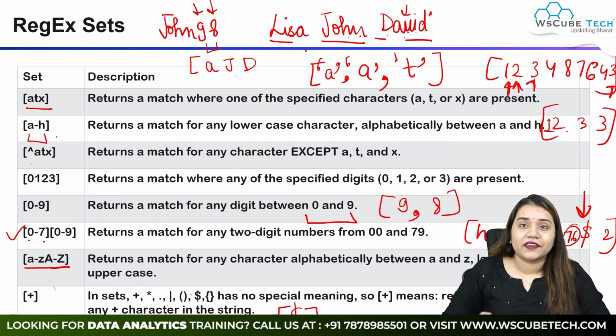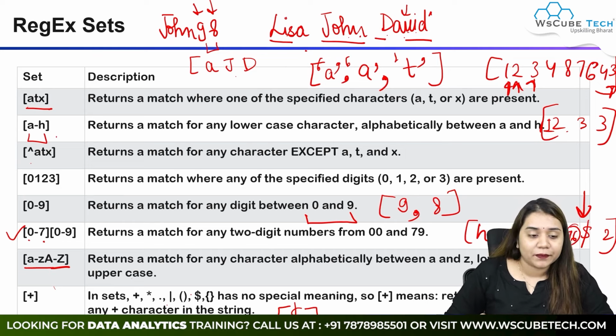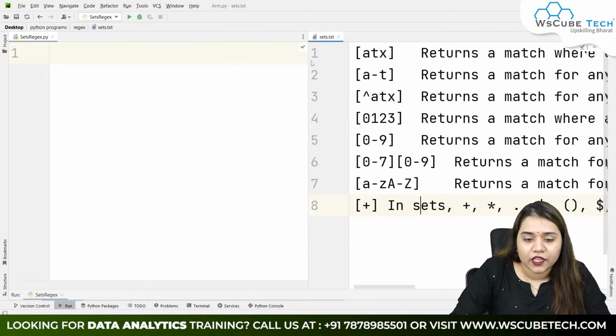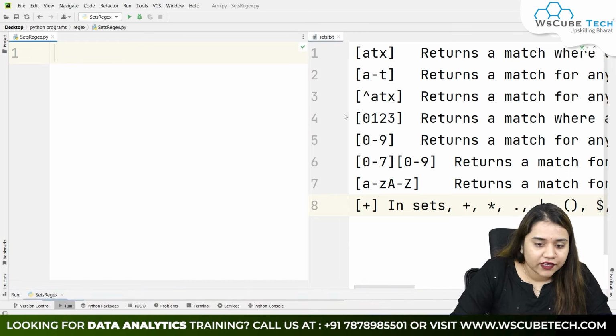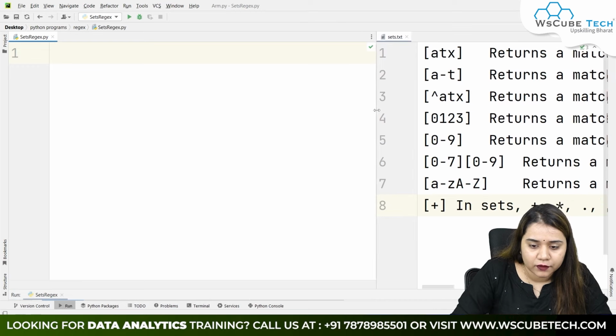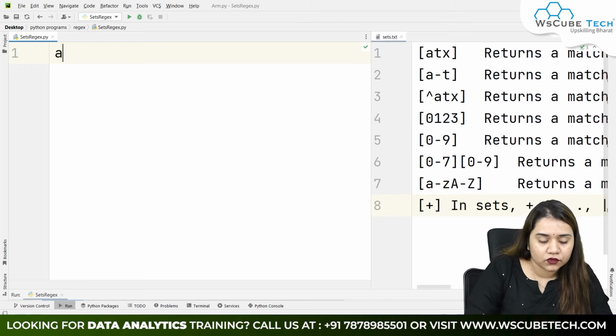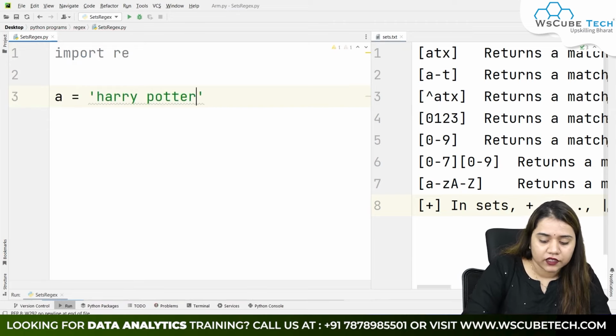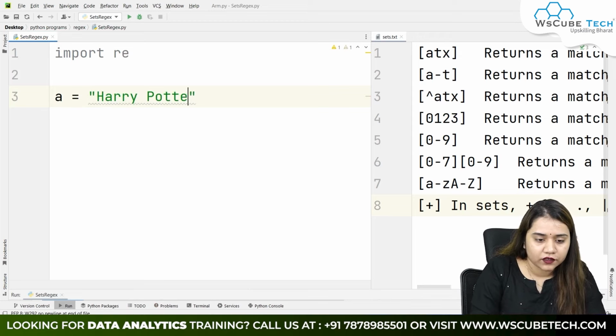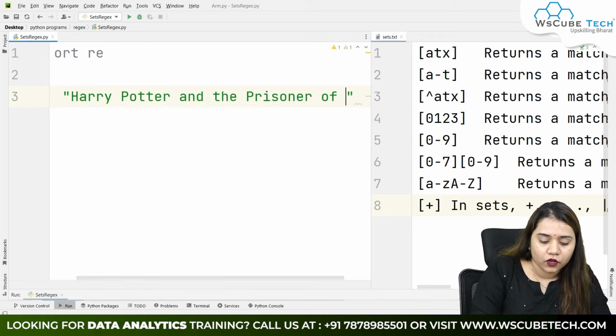Now let's see their practical implementation, how we can practically implement them. Over here on the right hand side, I have created a txt document which has all the sets that we have, so that we don't miss any one of them. Let's write the string. I'll shift it a little bit here, and we can give any name to this string. Before that, we need to import our re module. So let's import re, and we'll write any string. Let's say A. Inside A, I'll write Harry Potter and the Prisoner of Azkaban.